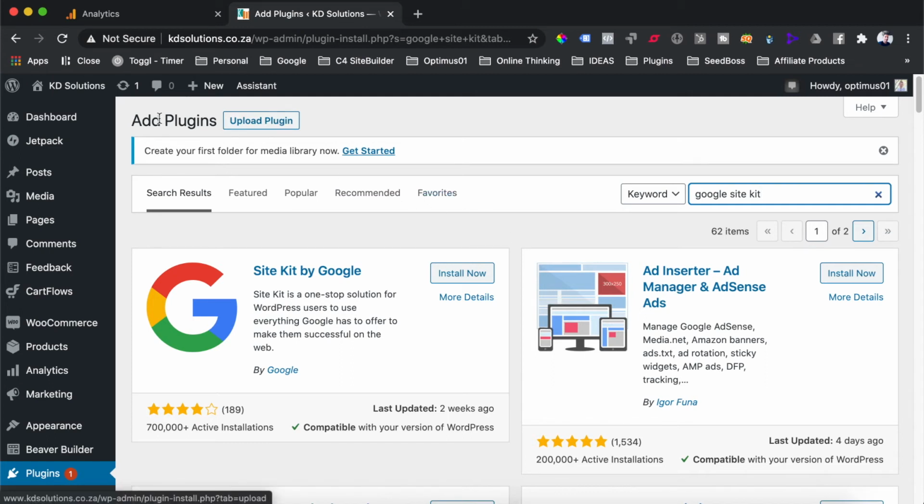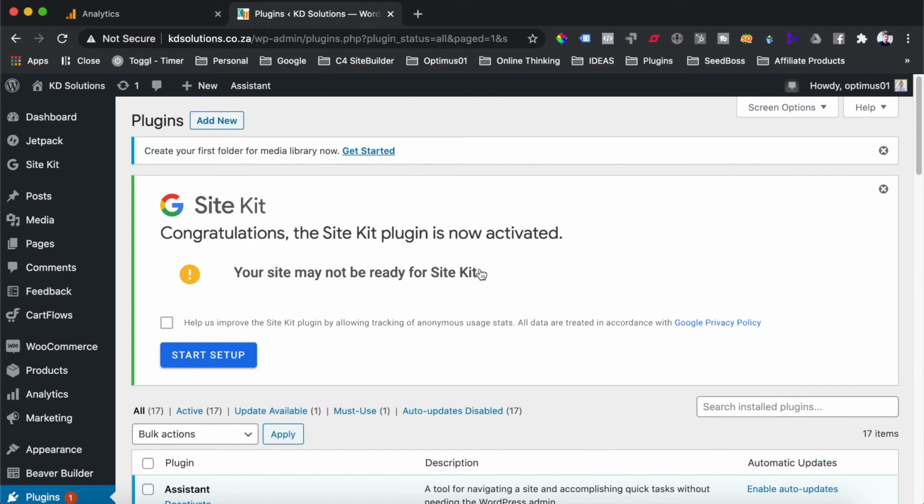So you can head over to the WordPress plugin library and search for Google Site Kit, and then you can just hit the Install Now button. Now that our plugin's installed, we can just hit Activate and wait for that plugin to activate. And now that the Google Site Kit plugin has activated, you'll get a dialog that pops up here saying that the plugin's now activated, but our site might not be ready. All you need to do is hit the Start Setup button.